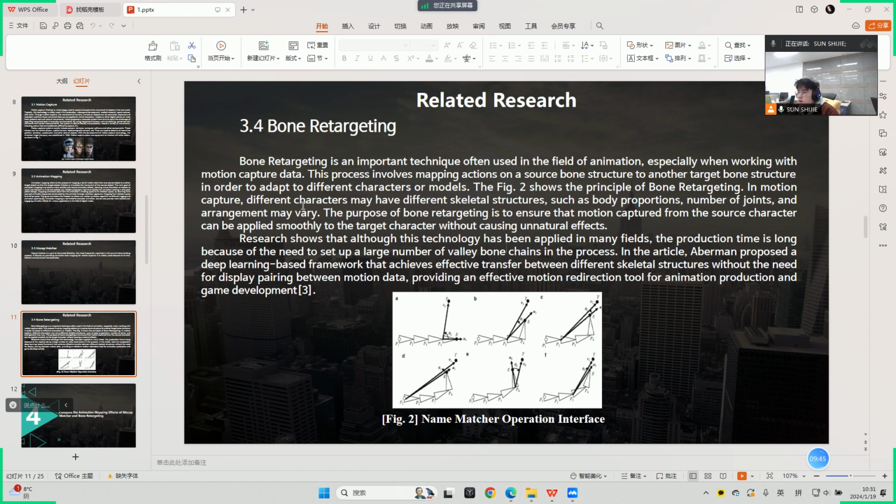In motion capture, different characters may have different skeletal structures, as body proportions, number of joints, and arrangement may vary. The purpose of bone retargeting is to ensure that motion captured from the source character can be applied smoothly to the target character without causing an unnatural effect.